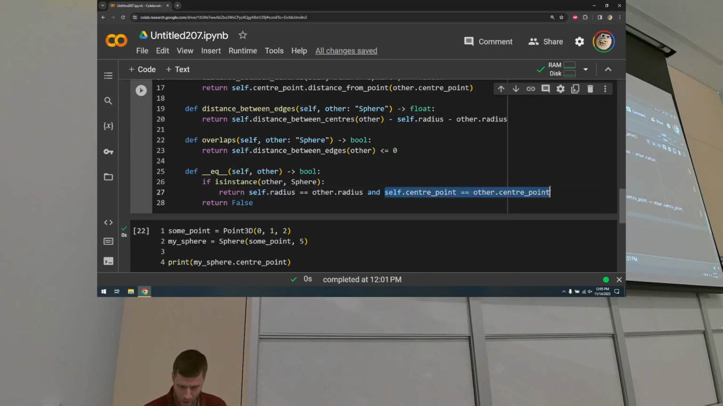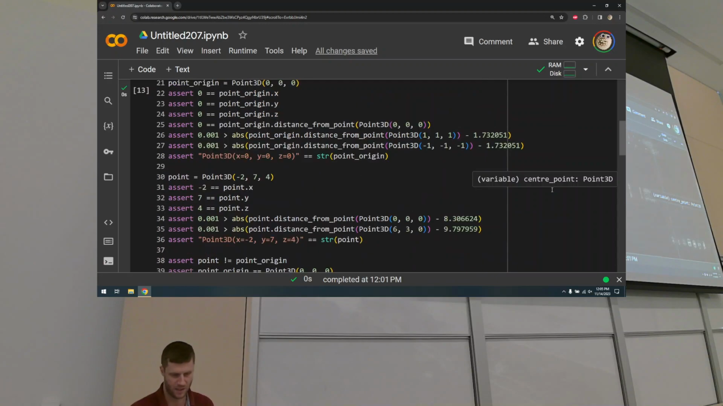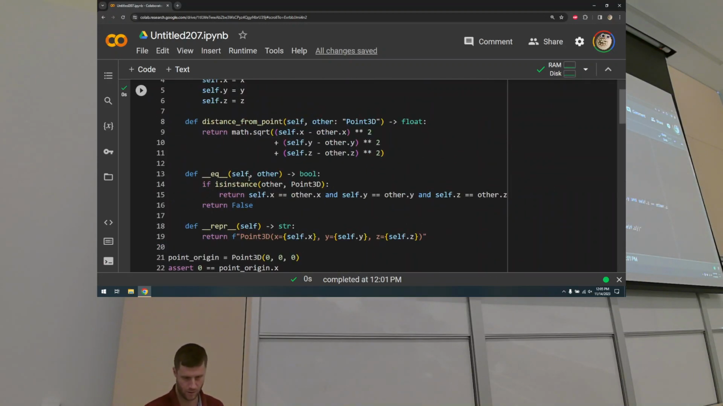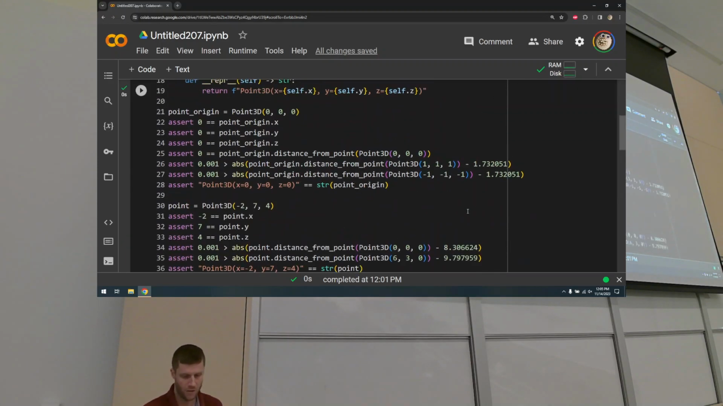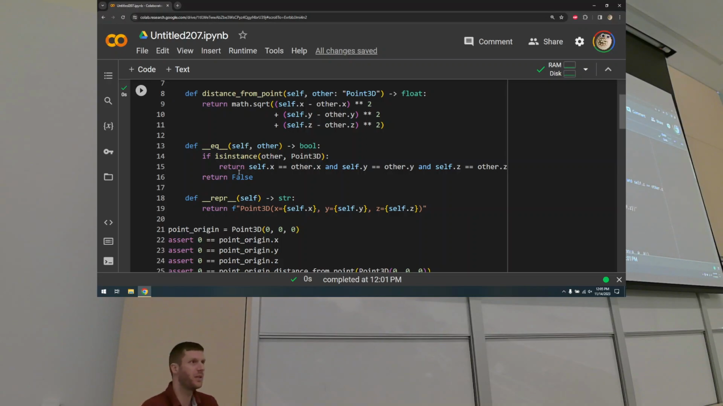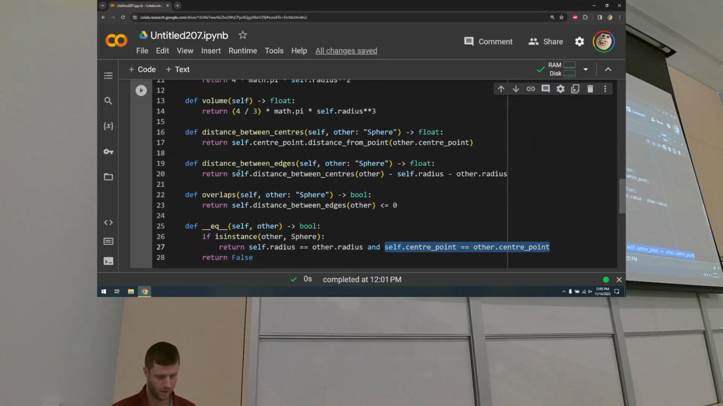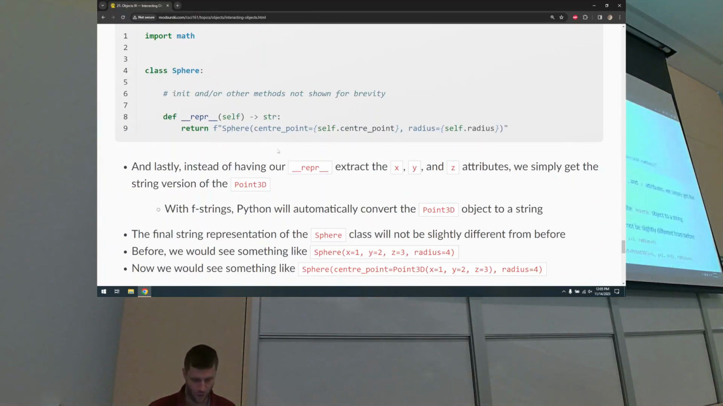But here, what am I comparing? What is the type of the things I'm comparing here? This isn't a trick question. Point 3D objects. And point 3D objects know what it means to be equal because we define the equality for them. So when I say self.centerPoint equals other.centerPoint, it actually goes and calls the equals for the point 3D class, which is really awesome. It'll be similar for the repr as well.